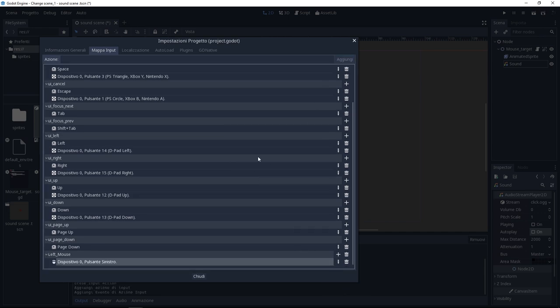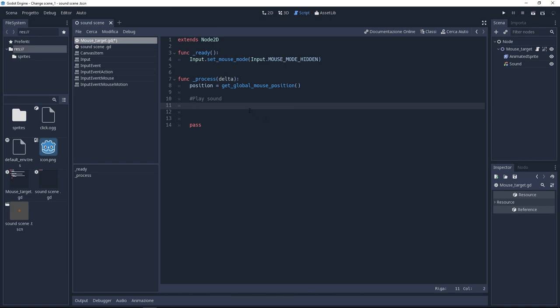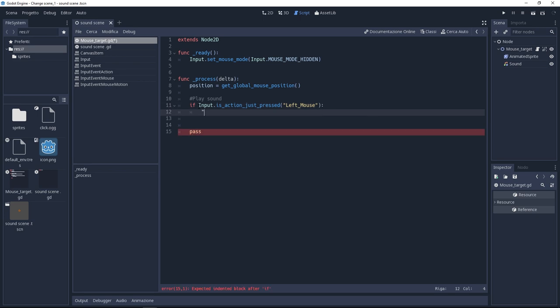Now let's go to the GDScript. I already have some script here. It is just to use the Node2D like the mouse cursor. Now under the delta function, I'm putting an if event. If Input.is_action_just_pressed left mouse, I'm calling the sound player. So sound.play. Now let's try if it's working.